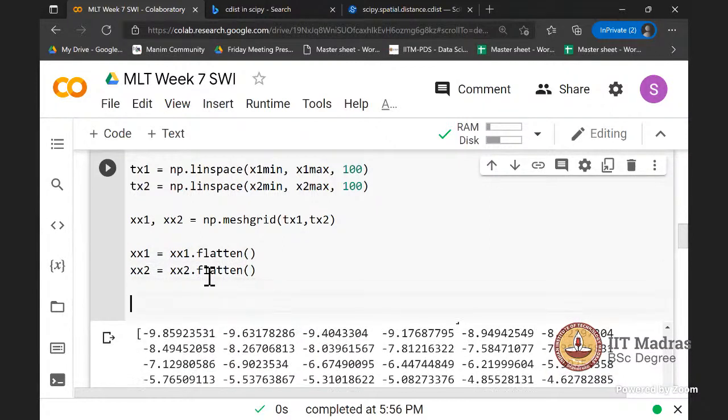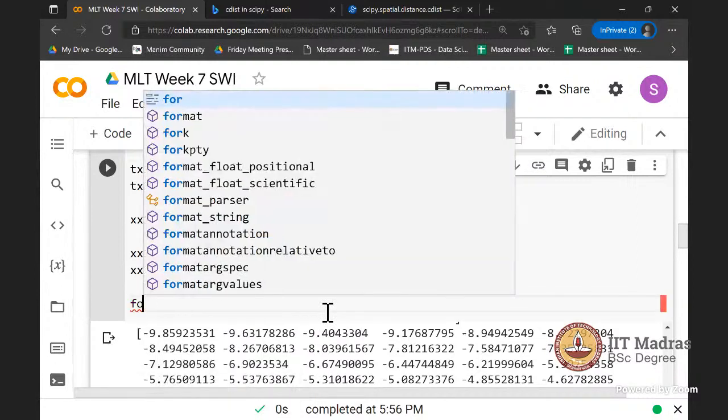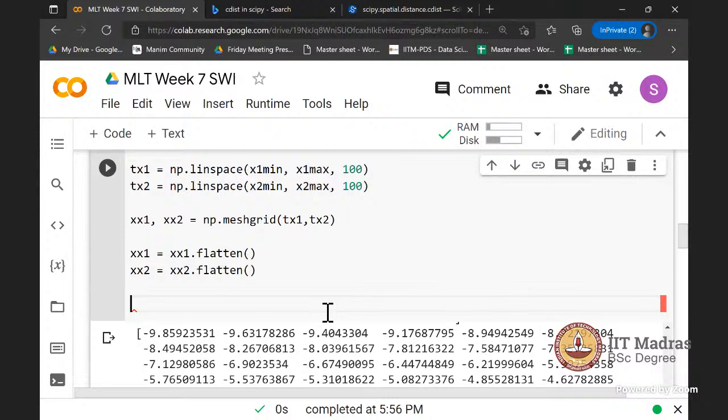Now, what do we do? Iterate over both of them or zip them, right? Zip each one. Zip will work, but you will get the X coordinate separate and the Y coordinate separate, which again has to be put back into an array before passing to the predict function.